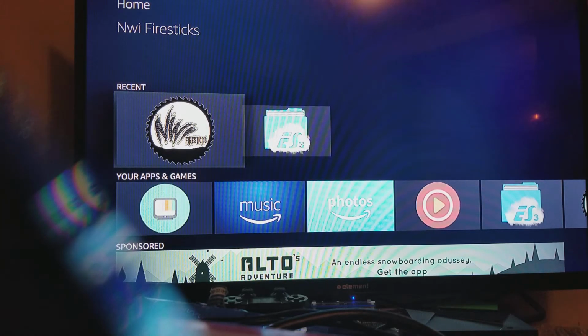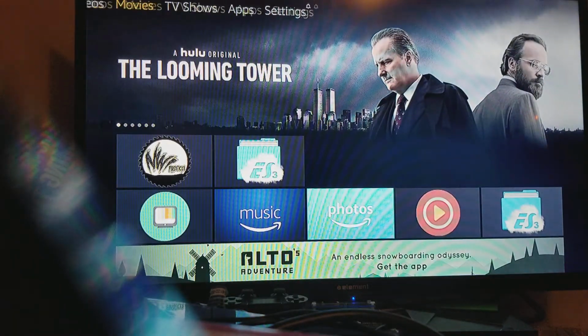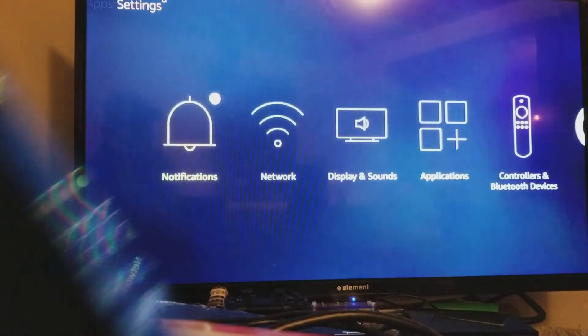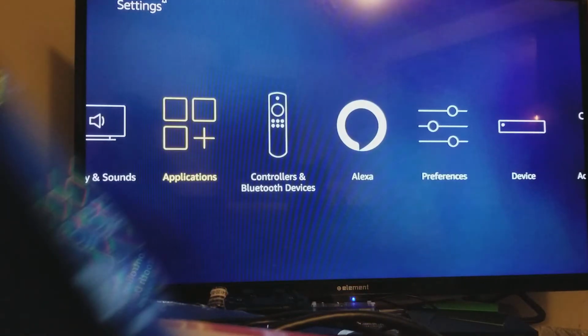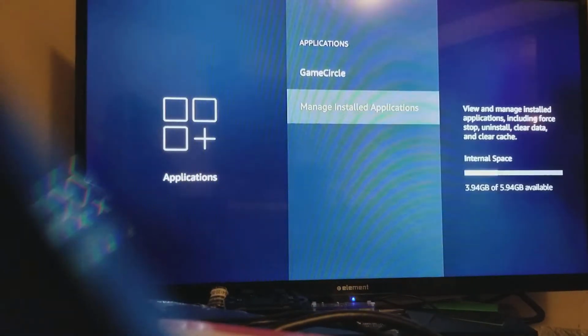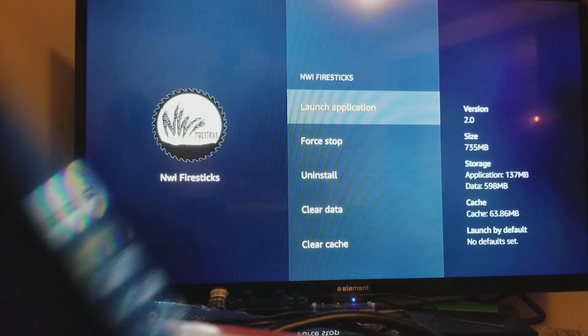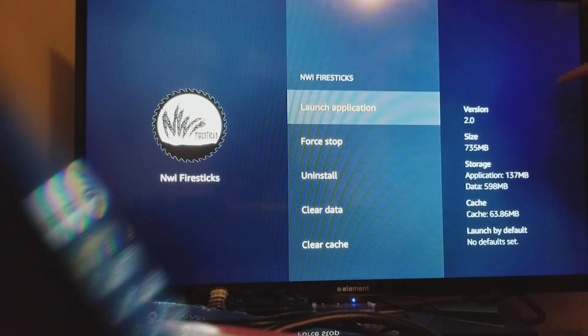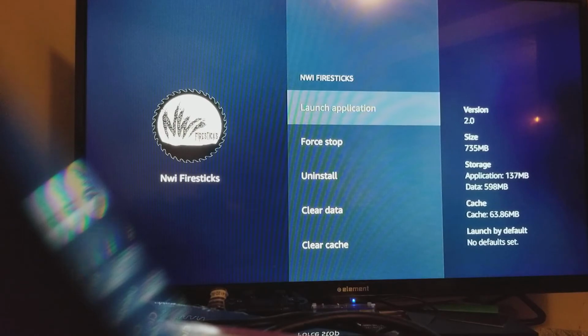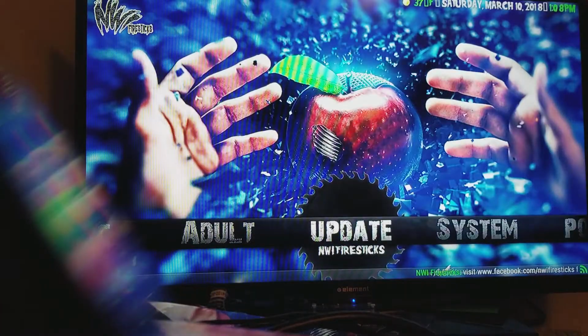Alright, here is how to install NWI Firesticks version 3, because I'm no longer supporting version 2, so your updates will not come out pretty or work. As you can see, this is version 2.0 right here. So we can launch the application, you know how it looks and all that.